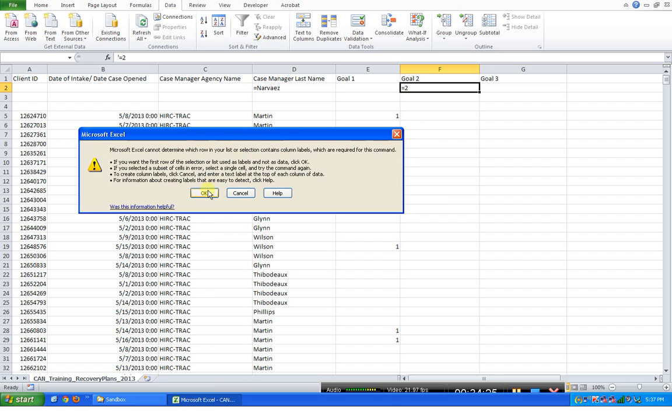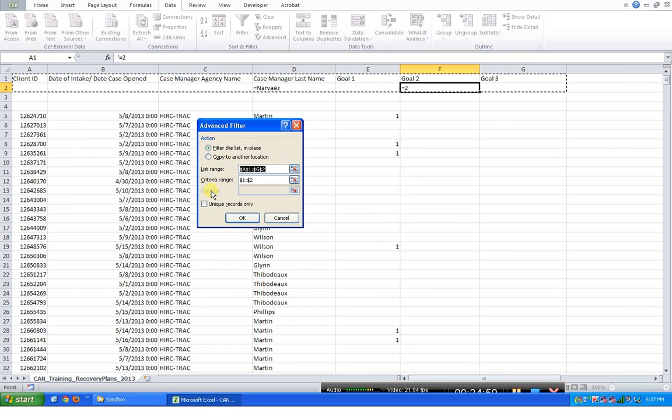But don't worry, just say okay, because you know that the column headers are in fact column names and should be used in your filter criteria. So you're going to say okay, because it says here, if you want the first row of the selection or list used as labels and not as data, click OK. So that first row is not data, these are labels, so say OK. So you're fine.